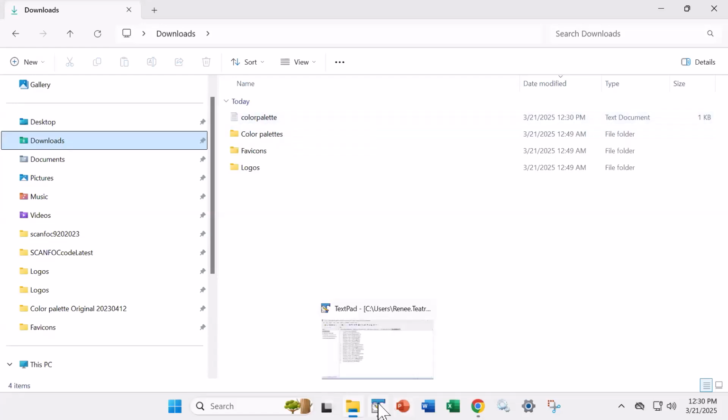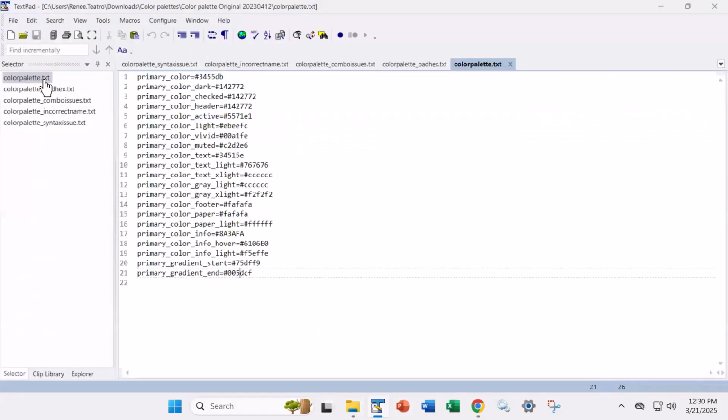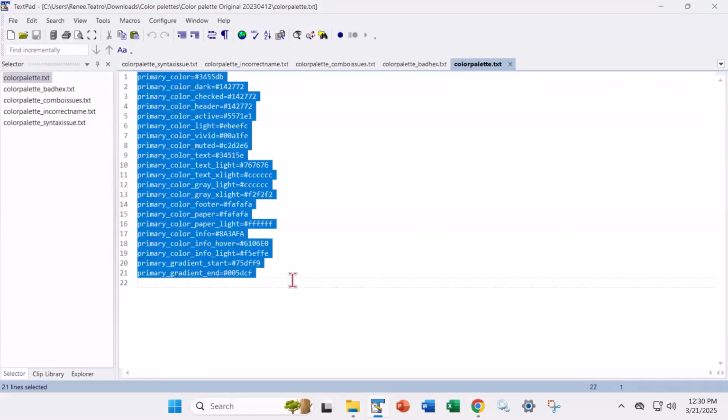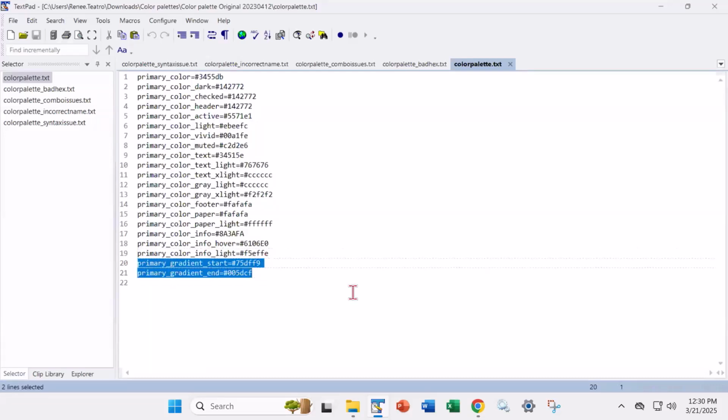I actually already have a version open, so I'm going to go to that one so you can see what's there. You can see there's 21 lines. There's really 20 in the tool, but that last one has 2 hexadecimal values because it's establishing a gradient, and that's why you see 21 lines. There's the name, equals, and then the hexadecimal value. So you just make changes to the hexadecimal values and then you can upload it accordingly.